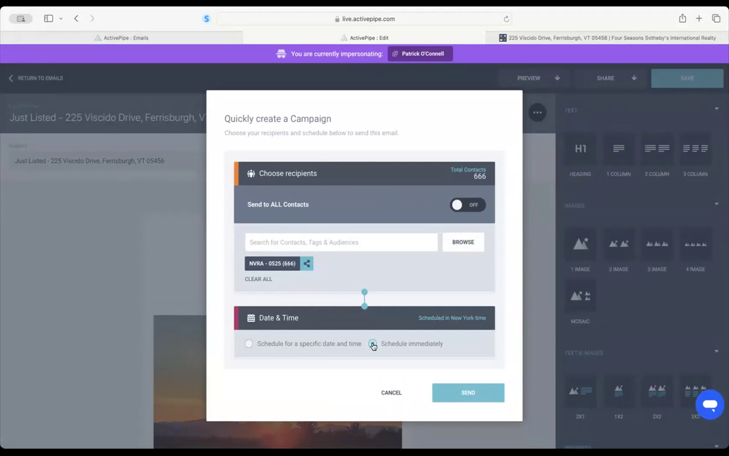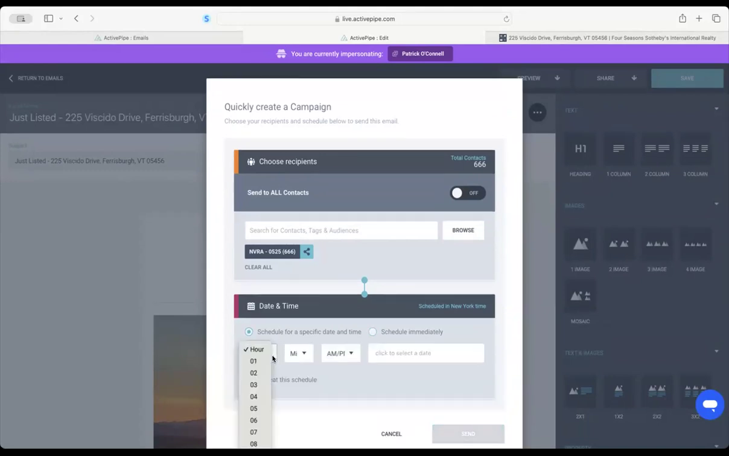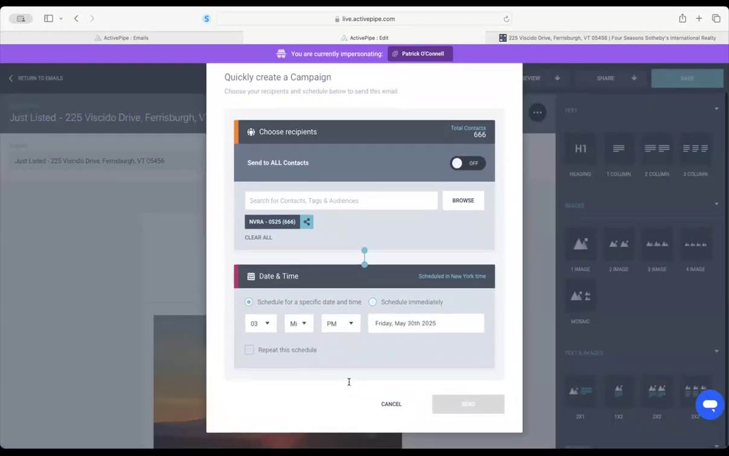He can choose to schedule it immediately. So when he clicks send, that means it is going to send it right away, or he can schedule it for a different time. You can click here. You can choose, I want to send it at 3:15 this Friday, and then he can choose to send it that way too. So you can send it immediately or not. And there we go. And then you just click send. In addition to, say he wanted a couple of board lists, he also wanted to hit up the Central Vermont.